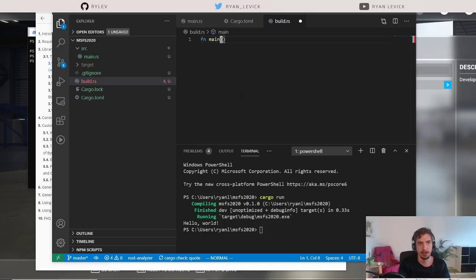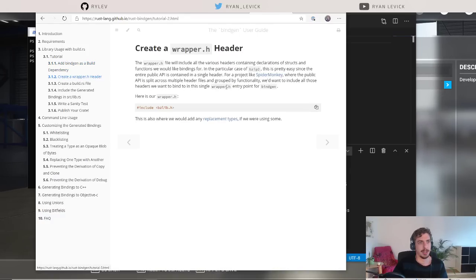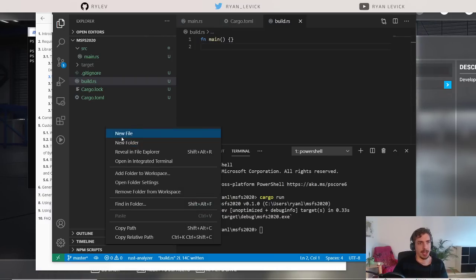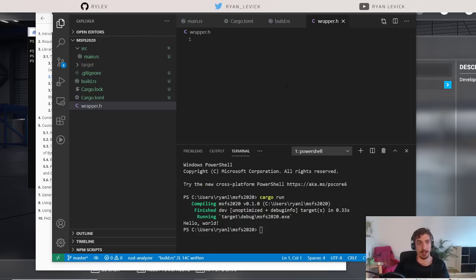If you've not done build scripts before, they basically just are little executables that get run by the compiler or by cargo automatically when you're building your project, kind of as a hook into the build process. And it says we want to create a wrapper.h header here, where we will actually include the header file and any of its dependencies when we build it. So wrapper.h is going to be the header file that our project generates.